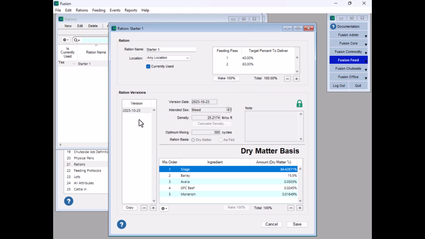Typically, you'll be creating a new ration version. You can click the plus button to create a new one from scratch. However, a simpler approach is to copy an existing ration version, adjust the version date as needed, and then make modifications to the ration version properties and formulation from there. Save it when you're done.